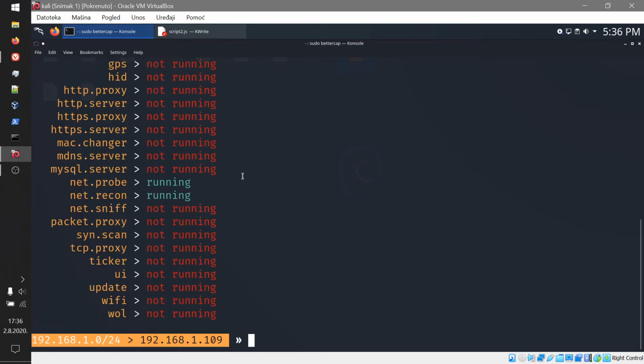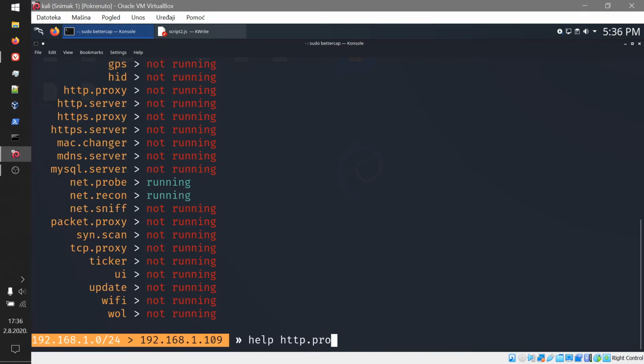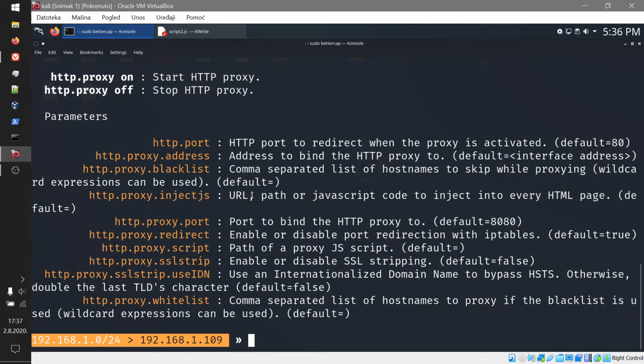So basically, how are we going to do this? Well, we're actually just gonna go ahead and change this HTTP proxy. So we're gonna go help http.proxy, and this is going to give us all the settings that we can change. Now, the only thing we care about is the http.proxy.injectJS, but you can also add the http.proxy.sslstrip. So let's copy this one and let's go set http.proxy.injectJS, and then the location of your script.